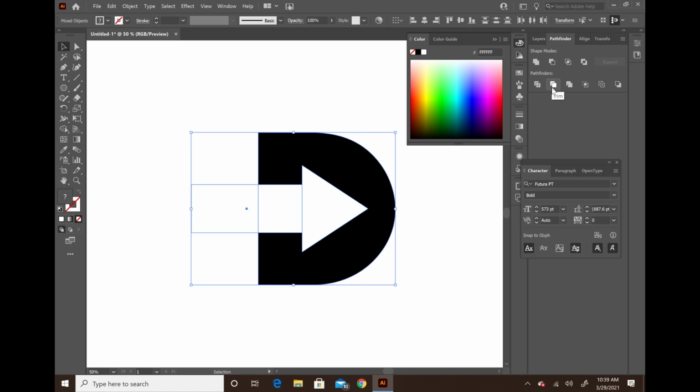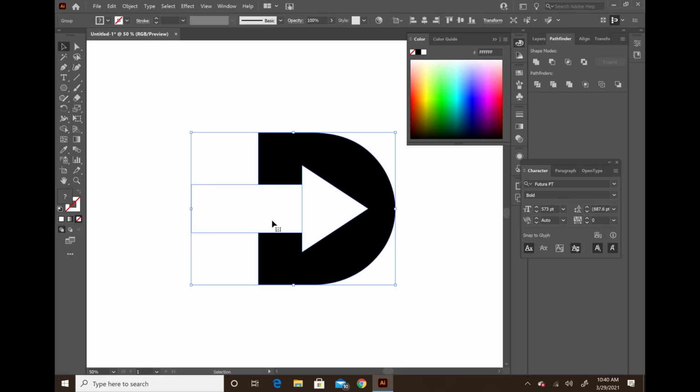I like to use Trim, and what Trim does is it basically collapses all of your shapes down into one. How do I describe this? Imagine all of these shapes are like cookie cutters, and you've got the D as your dough and the arrow as your cookie cutter. This tool will just push the cookie cutter down, if that makes sense. So with Trim, you've now cut that piece out of your D, out of the black part there.